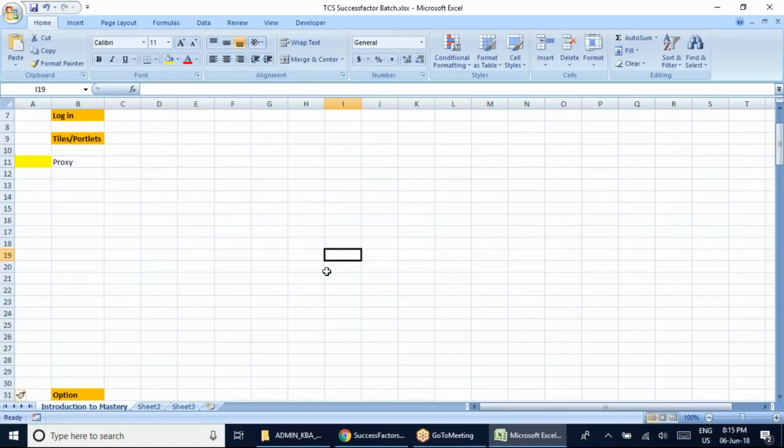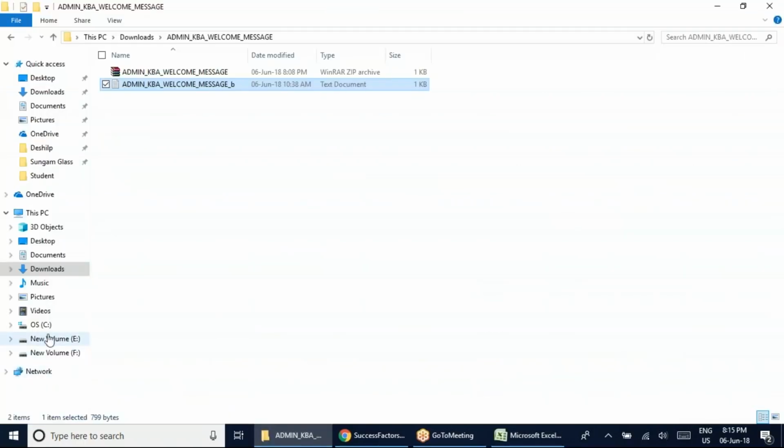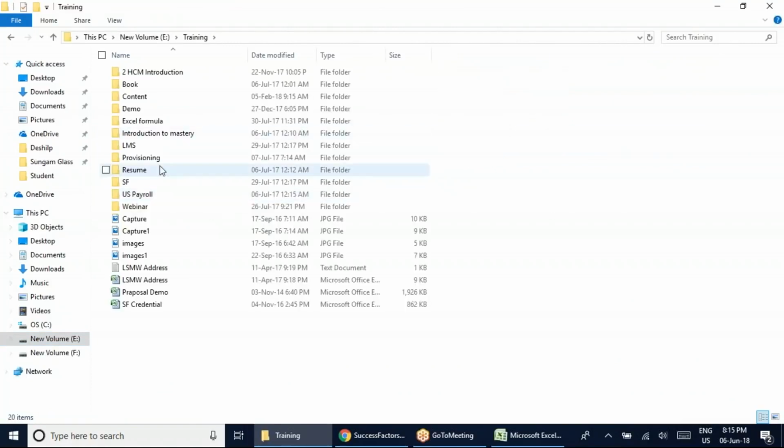All right, we are going to go ahead with another topic, which is proxy management. If you remember, I told you about it a long time back. Now, before I show you proxy management, team, let me also show you something else.